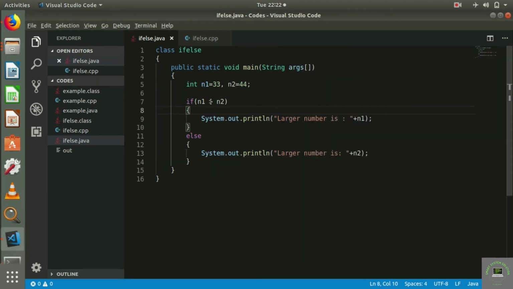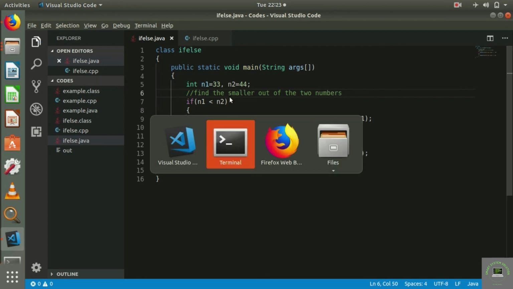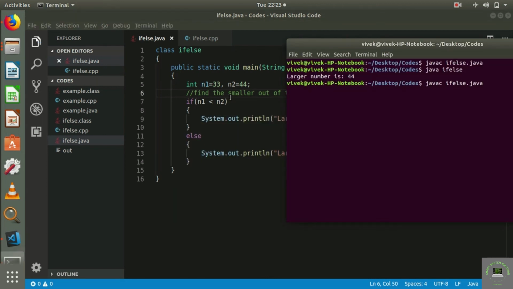If I change the operator to less than, then this program would have the logic to find the smaller out of the two numbers. Let us compile it again and reinterpret it. We get the output larger number is 33.